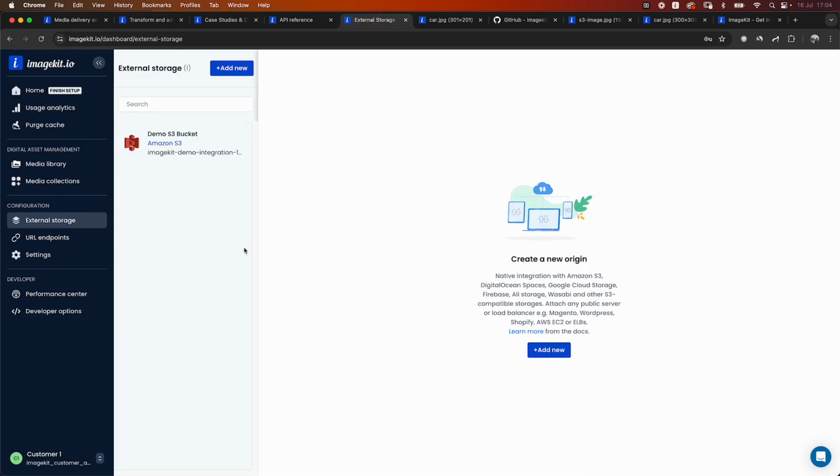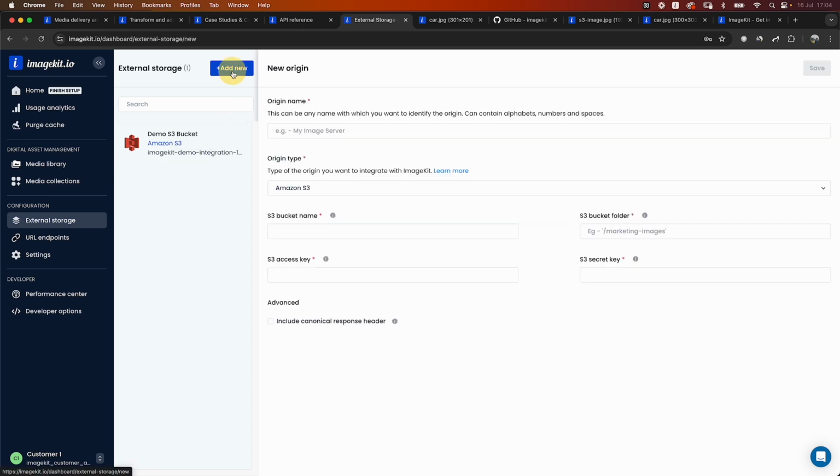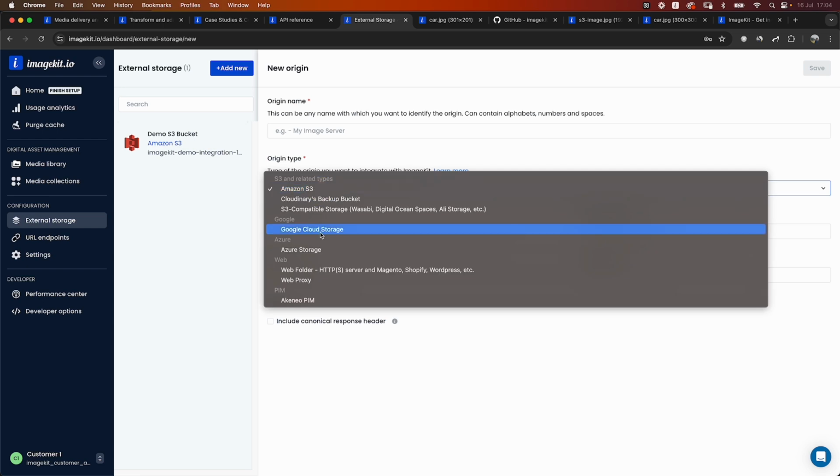You're most likely using Imgix with an external storage. Maybe you have connected a storage like AWS S3 or Google Cloud Storage to your Imgix account, and then you are delivering optimized and resized images from there. In the same way, you can connect an external storage to ImageKit. I have an Amazon S3 bucket connected here, but you can also connect any other popular cloud storage, any other HTTP server, a web proxy that allows you to access any image URL or video URL on the web. So you can connect any of these storages to ImageKit.